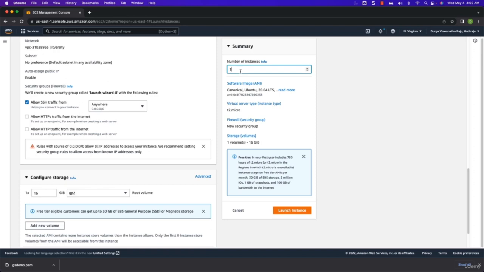We are trying to create one instance. The operating system is Ubuntu 20.04. The instance type is t2.micro. As of now, it is going to create a new security group. If you want to configure, you can configure an existing security group as part of this virtual machine. When it comes to storage, it is 16 GB.